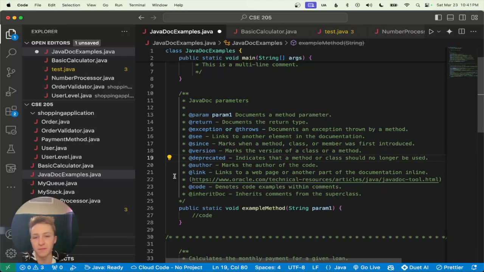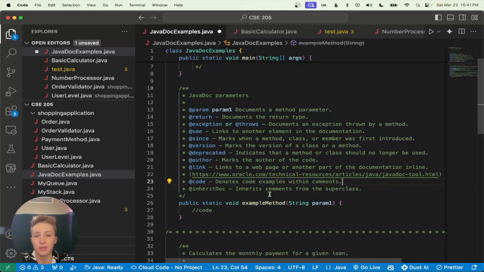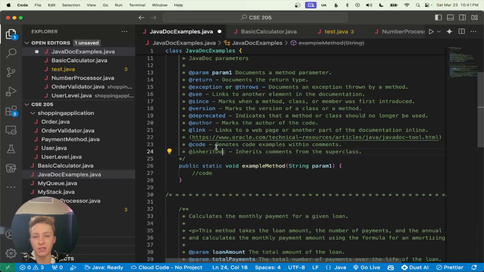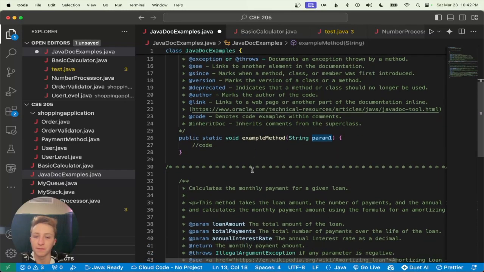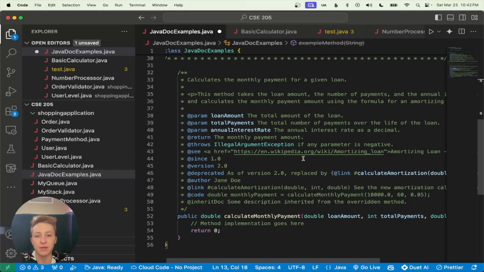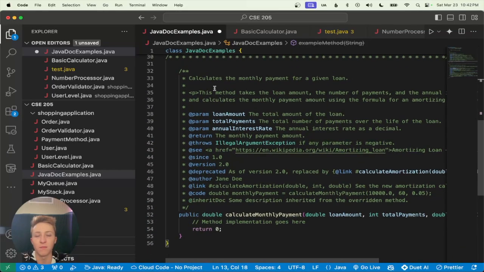Author, who wrote it. Link, any data or web pages that you might need. This is just a link to the JavaDoc. And then code gives code examples within the comments. And then inheritDoc is deprecated, I'm pretty sure, but it shows if you inherit the comments from the superclass, so other methods. And then here we have the method, just example method, and then the one parameter up here. So this is an example of how a real comment might look using all parameters.